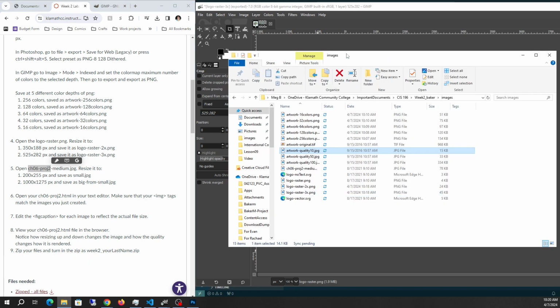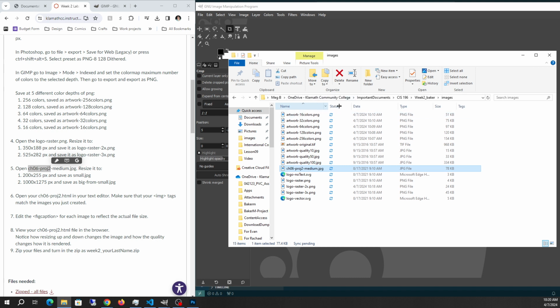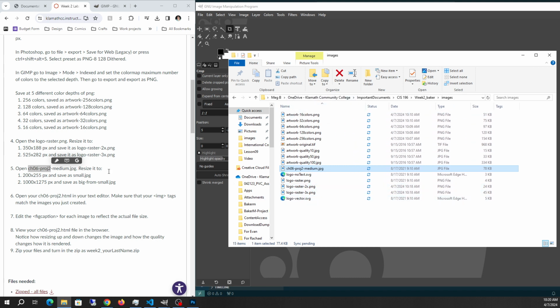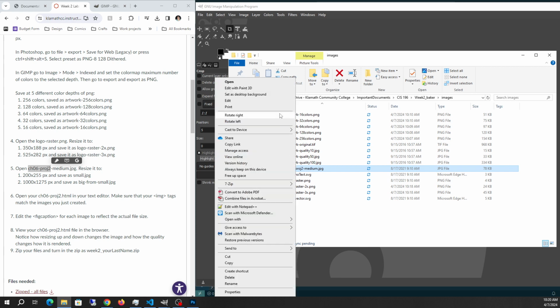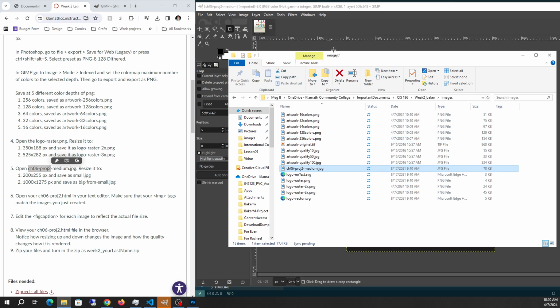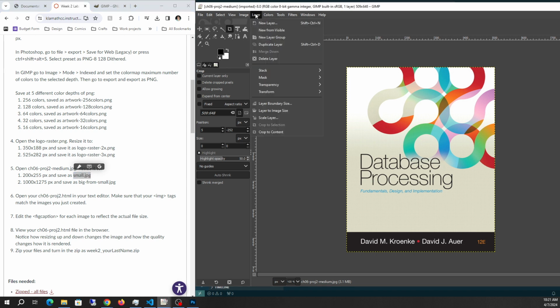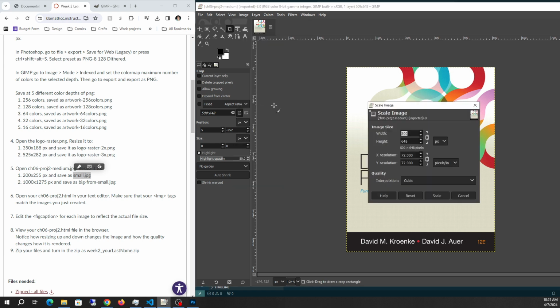So, oh, gotta hit the discard. There you go. Medium.jpg. And we are going to open with GIMP. There we go. Okay. And we are going to do the same thing, right? But we are doing it as a JPEG this time. So what's the difference between JPEG and PNG? Well, the lecture will tell you that.